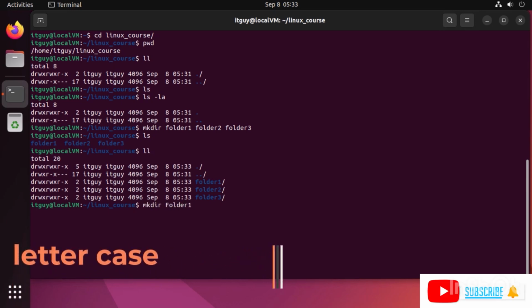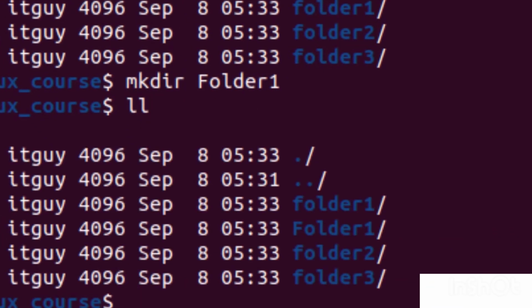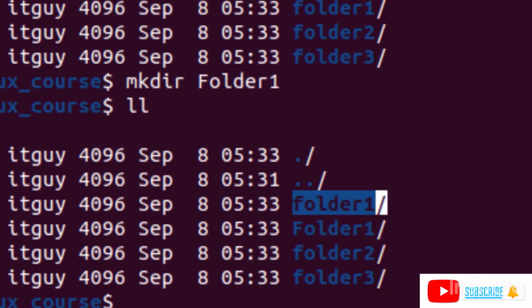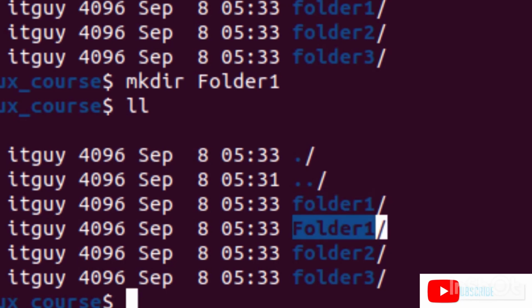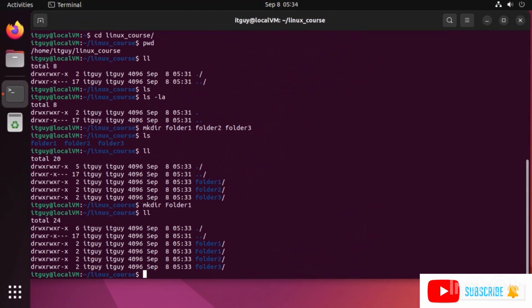One more specific thing about the Linux file system. Look, we're going to create a new folder named Folder1, whose name starts with an uppercase F, although we already have a folder with the same name, just with a lowercase first letter. The idea is that for Linux, these two file or folder names are different, which is not the same in Windows. Because in Windows, we couldn't have created these two folders, where names differ only with the letter case.